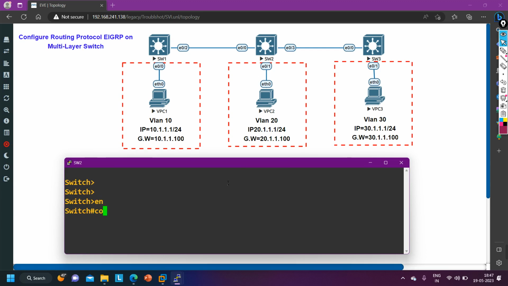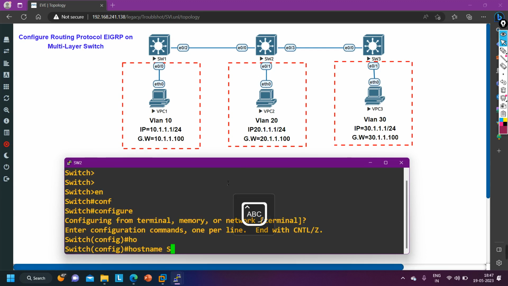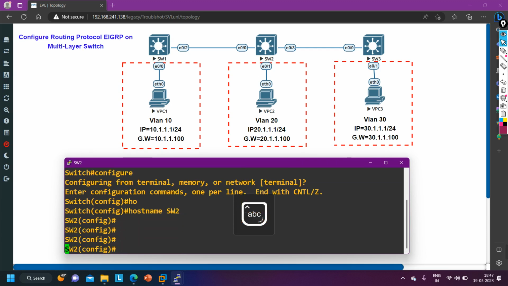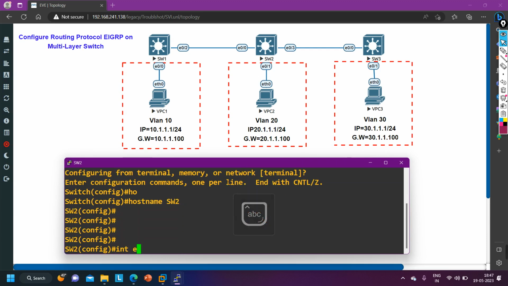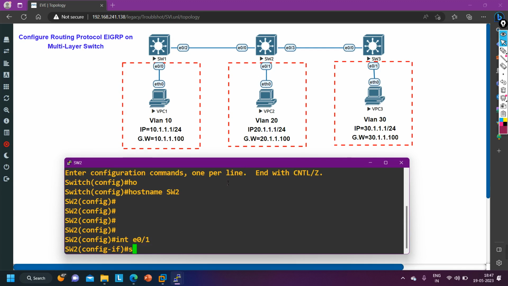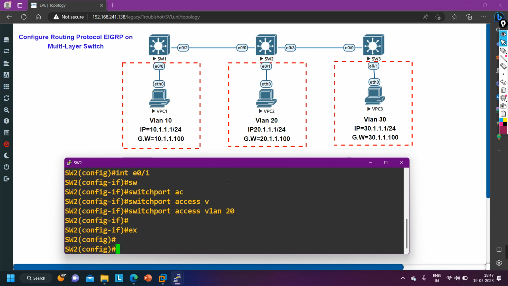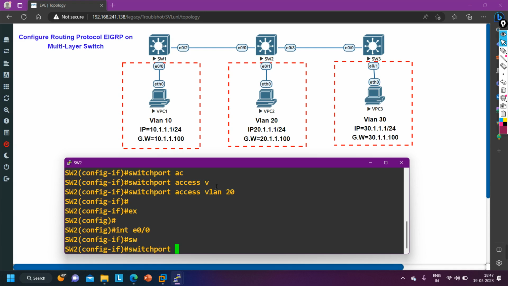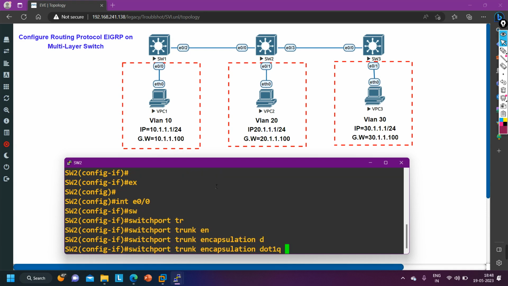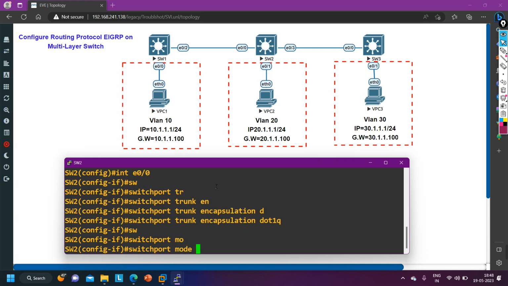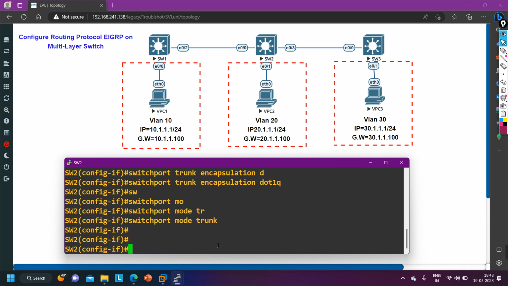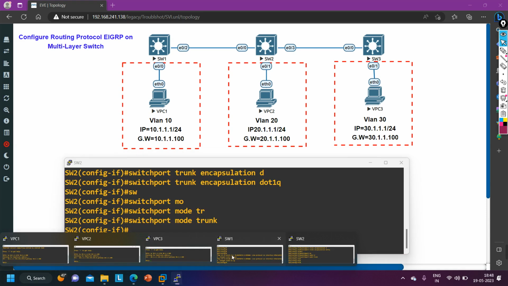Here config t, hostname switch 2, and interface E0/1, switchport access vlan 20. This port is in VLAN 20, and I need to configure the link between switches as a trunk as well. So interface E0/0, switchport trunk encapsulation dot1q, let's say, and switchport mode trunk. Done. In the same way on switch number 1 also, let me configure the trunk.